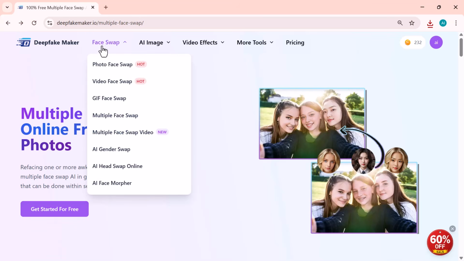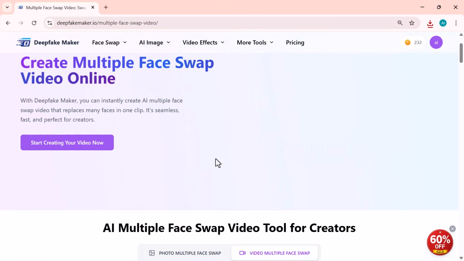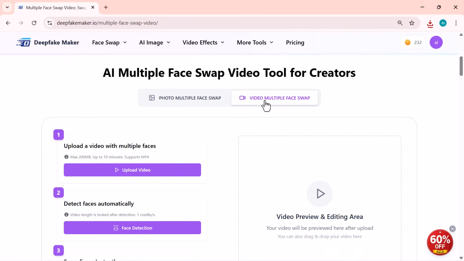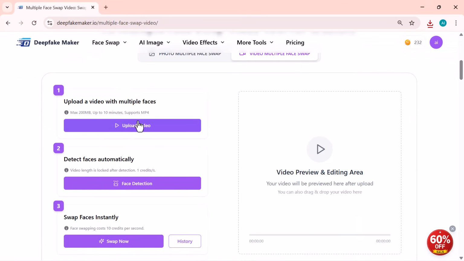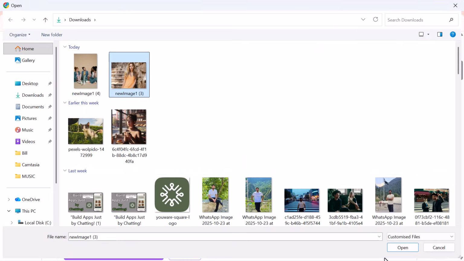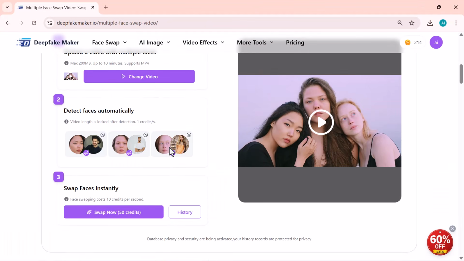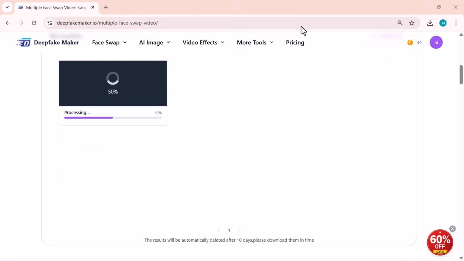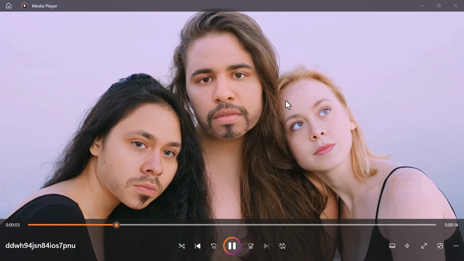Now let's check out the second option, Multi-Video Face Swap. This one's really cool because it allows you to swap multiple faces in the same video at once. When you upload your video, the AI automatically detects all the faces in the clip. No manual work needed. Then simply upload different photos for each person you want to replace. Click Swap Now, and in a few moments, Deepfake Maker's AI will generate your new video.